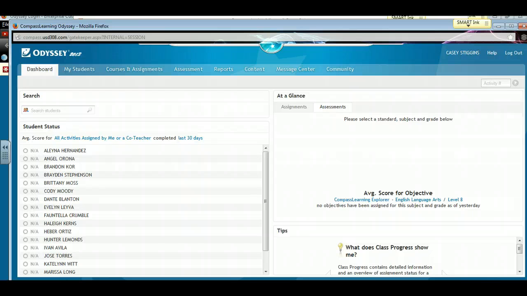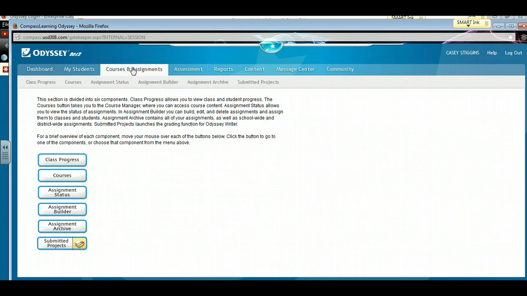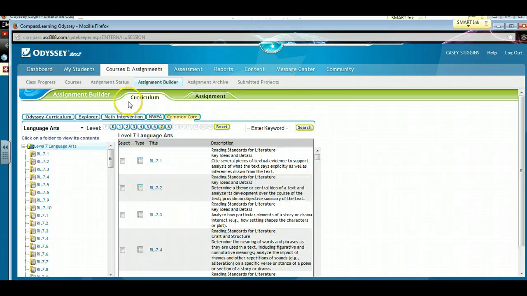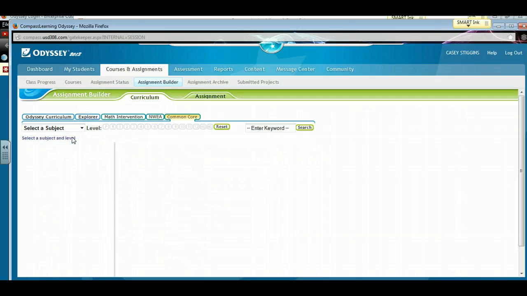Your classes are created, your students are enrolled in classes, and now it's time to build assignments. To do this, you need to click on Courses and Assignments and Assignment Builder. Typically, you will get a screen that looks like this when you start. The reason that mine already had information on it is because I've been playing around with it and those windows are still open when you log in the next time.